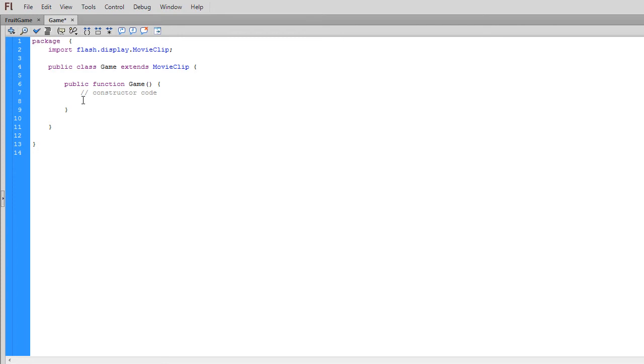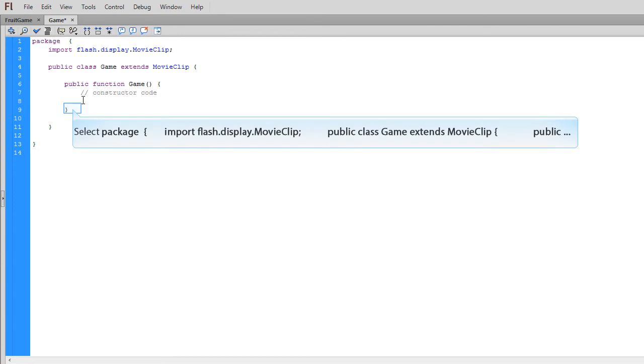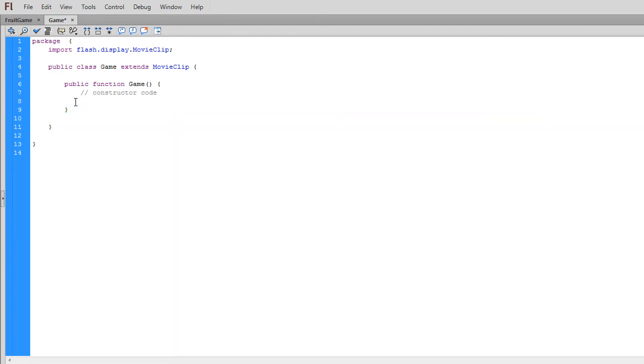Okay, so what I'm going to do first is create a new public function which is going to respond to mouse clicks. I'll just call this mouseEH, and this is the standard format for a function, as you will see with the public game there.